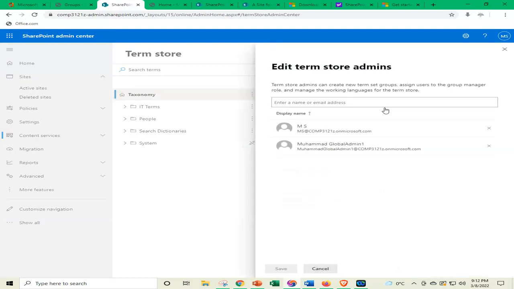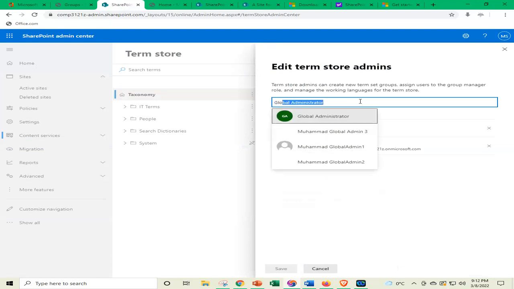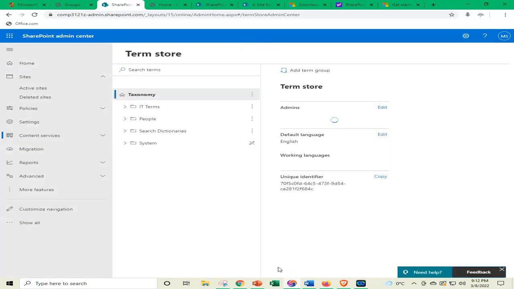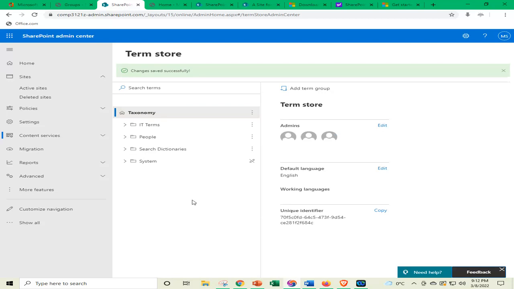If we click on edit, we can search for a user from here. I'm just adding myself and global admins. I have added the first one, then I will add another one, global admin 2, this time. This is working, so we can save. So we have admins here.